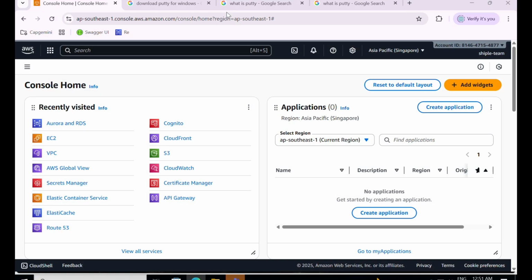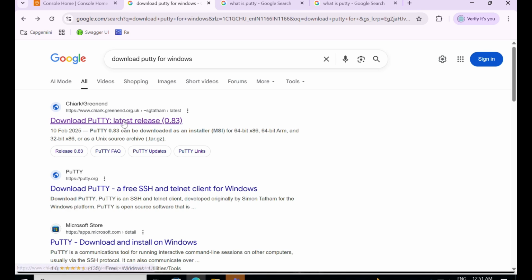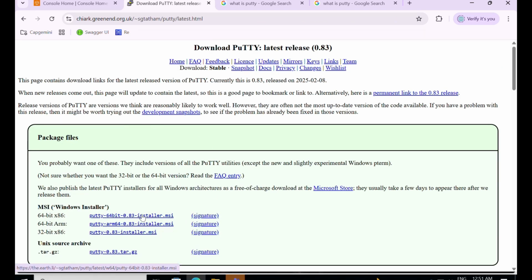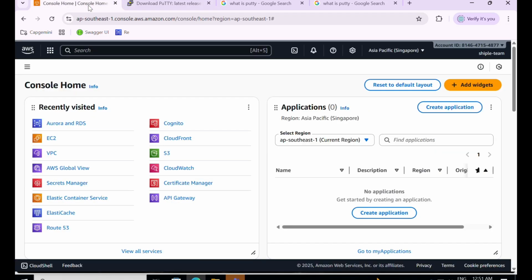So the first thing you need is Putty. Search for download Putty on Windows and you can download this MSI and install it. I've already downloaded it and installed it on my system. The next thing you need is a working EC2 instance.